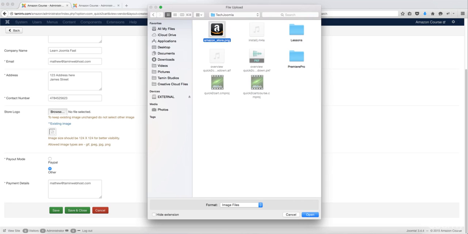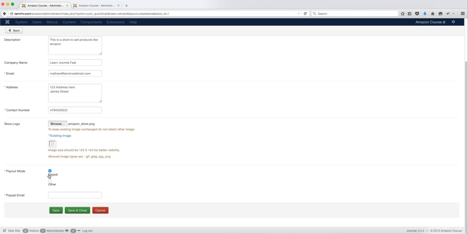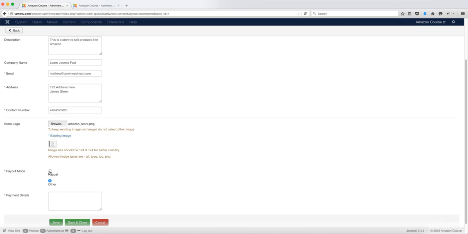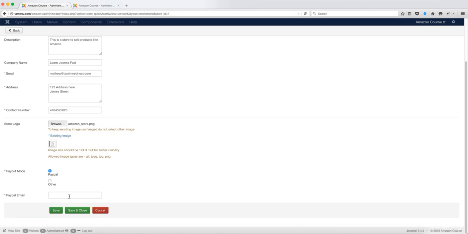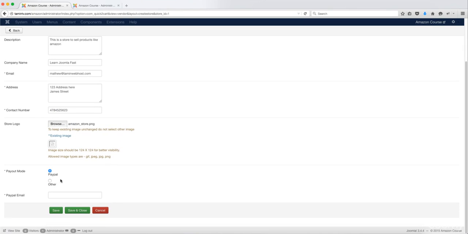That's the recommended size. And then for the payout mode, you have the option of choosing PayPal or other. This is based on the settings on the back end. So if you want to have just PayPal, then you want to make sure that for the settings, you don't enable anything else but PayPal. And then you put in your PayPal email address, and then you want to click on save and close.